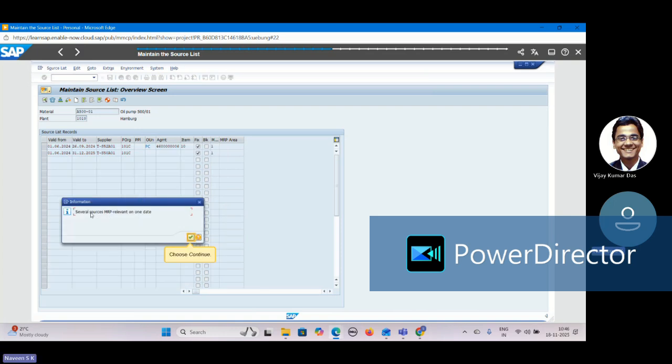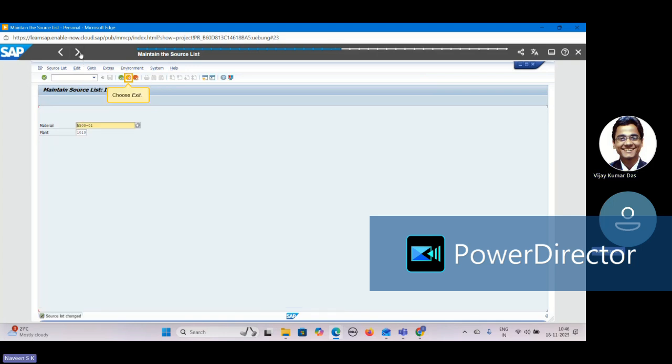Generally, only one source will be fixed, not multiple. Here they are selecting multiple, so that's why it's just giving a warning message. We do not have to select several sources as fixed in the same date, same period, because that will create a conflict to raise the PR about which one to be chosen.